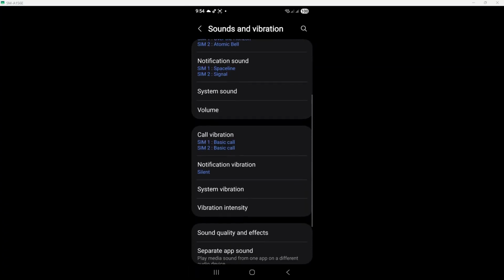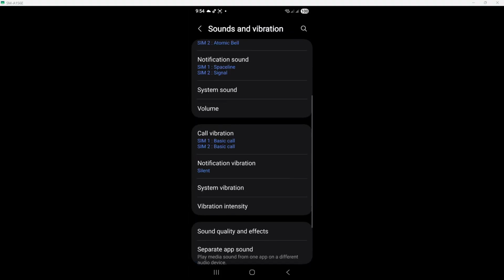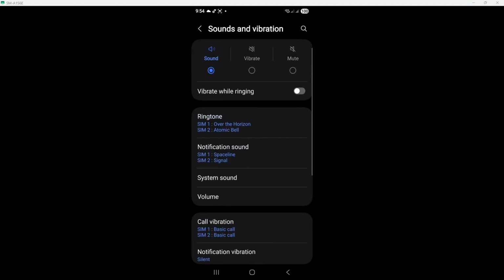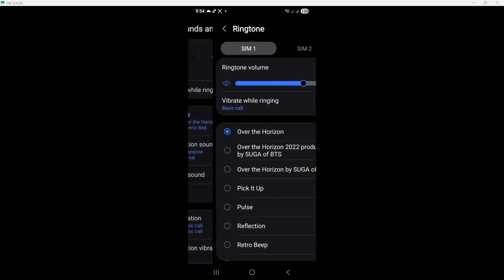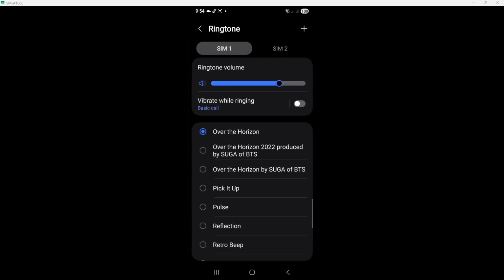Now in the Sounds and Vibration menu, you should see an option labeled Ringtone. Go ahead and tap on it. This will bring up a list of available ringtones on your device. You'll notice that Samsung provides a variety of preset tones to choose from. Accessing this list gives you the freedom to select the sound that best suits your style.